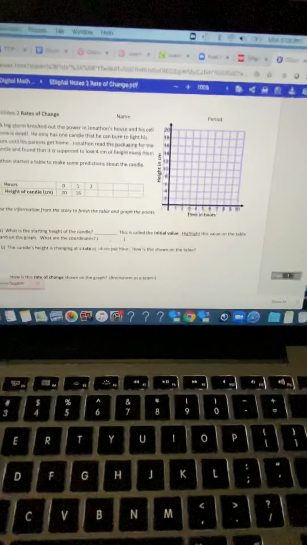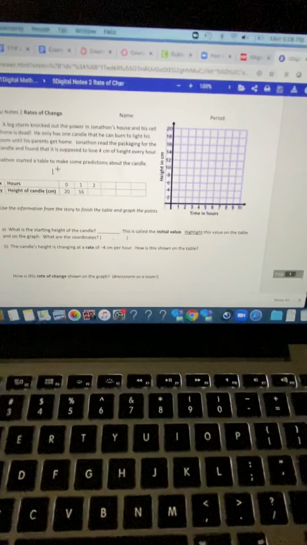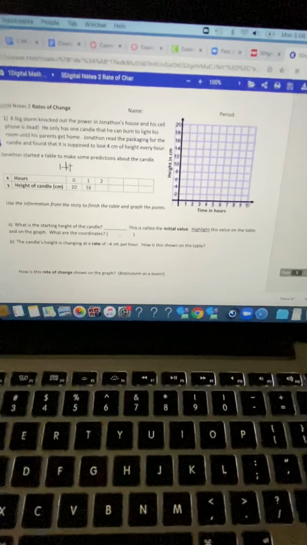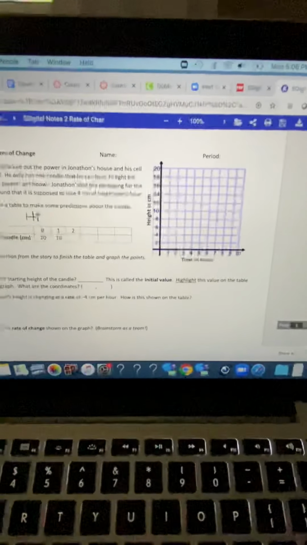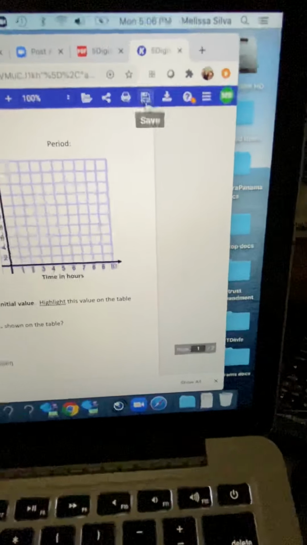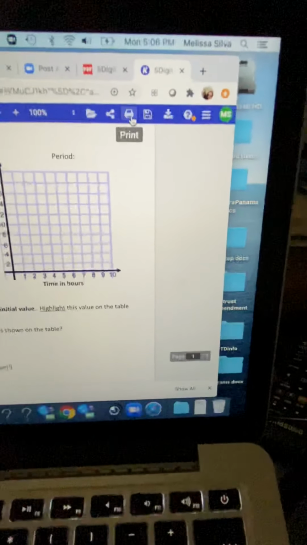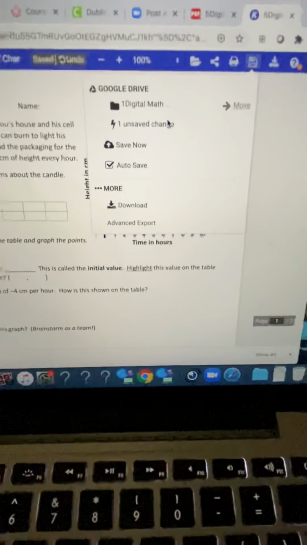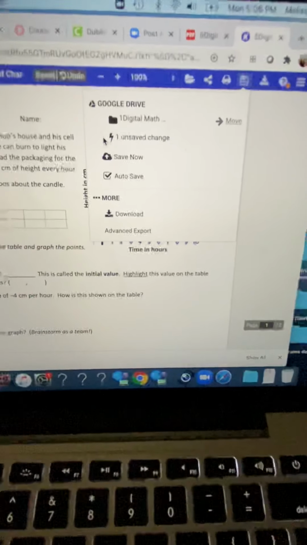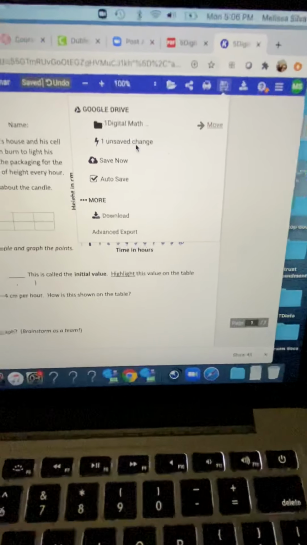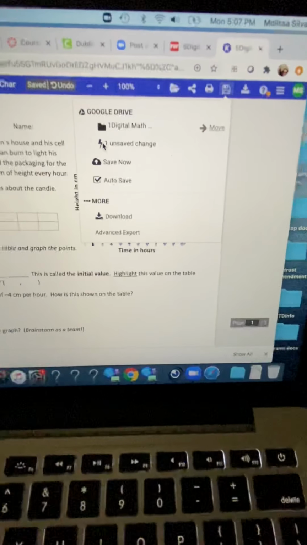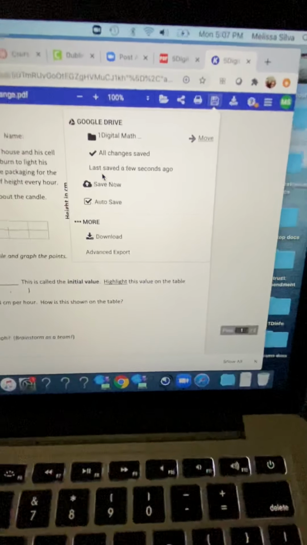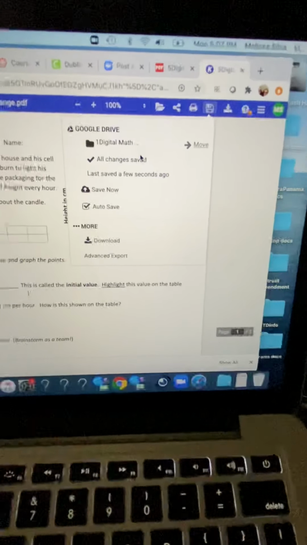So after you go through and do the editing on there, I'm going to make one little edit mark and say hi. We want to make sure to save this. So you're going to come up here to the upper right hand corner next to the printer and click that button that says save. Now, this is really important, you want to make sure that any changes to this PDF have been saved. Right now it shows that I have one change that has not been saved. So I'm going to go ahead and click save now. And now it shows that all of my changes have been saved.